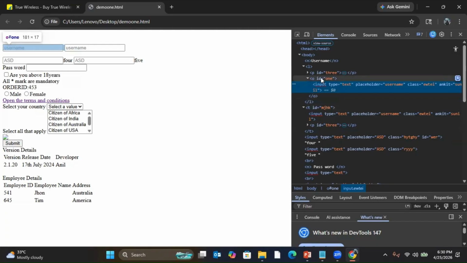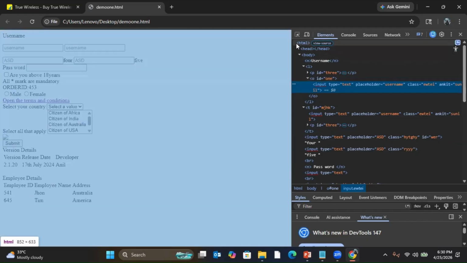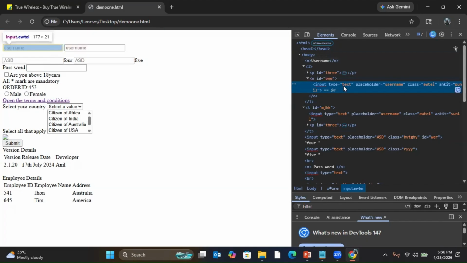So in that scenario, what I can do? This will not be absolute. Absolute means you have to start from the root. If you start from HTML, that is absolute. Here, I don't have anything unique with me, but my parent is unique and his parent is unique. So what I'll do, first I'll identify the parent, and from the parent I'll identify the child.